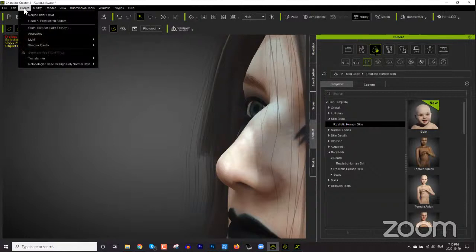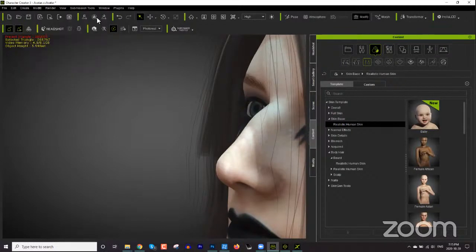Yeah, so to create morph sliders, you can use these options up here. Create morph slider editor, head and body morph sliders. Just right above the accessory stuff for morphs for your character. That's for that previous question that just popped up here.